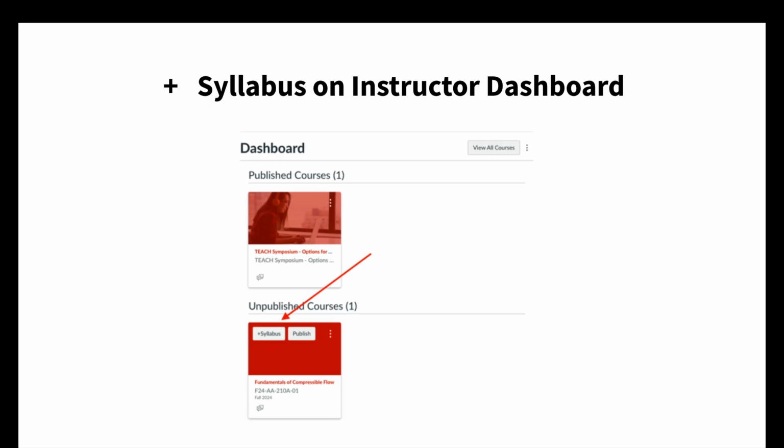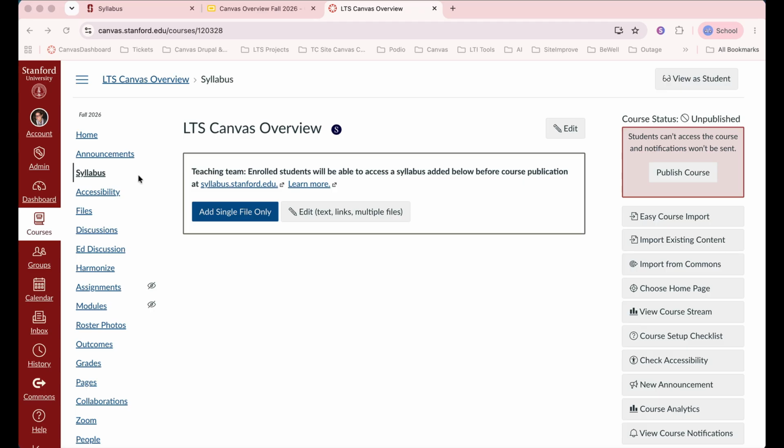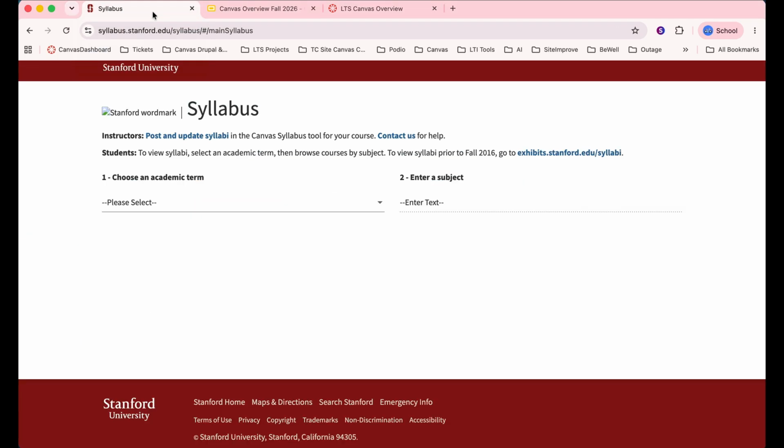The second way to add a syllabus is from the Canvas course in the Syllabus tool. The default view when entering a Canvas course is the syllabus view. There is one exception with the Syllabus tool. By default, syllabi uploaded to Canvas via the Syllabus tool are accessible to all authenticated users with a valid SUNET ID at syllabus.stanford.edu, even before publishing the Canvas course.